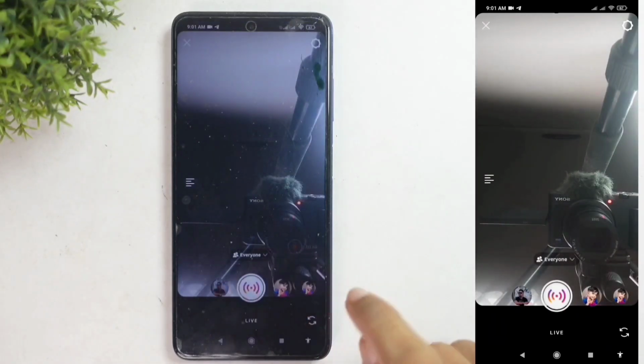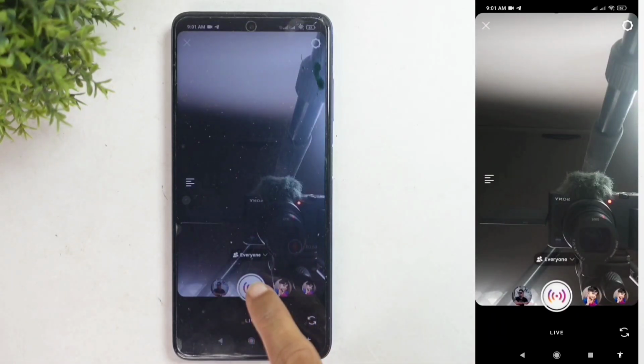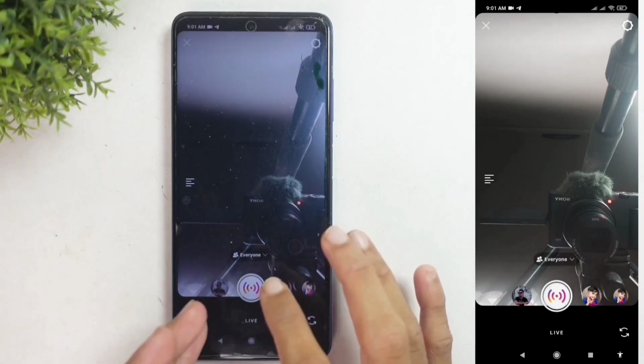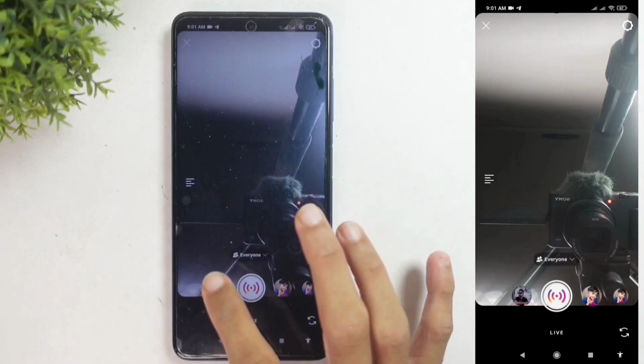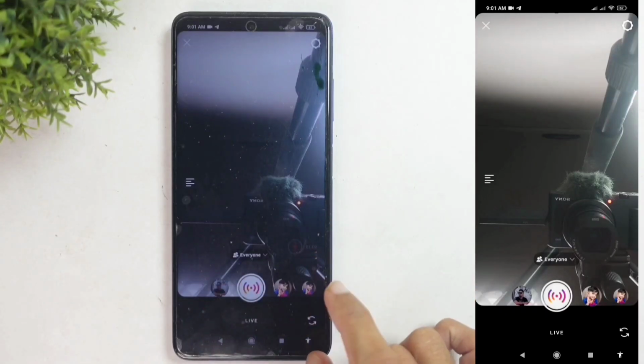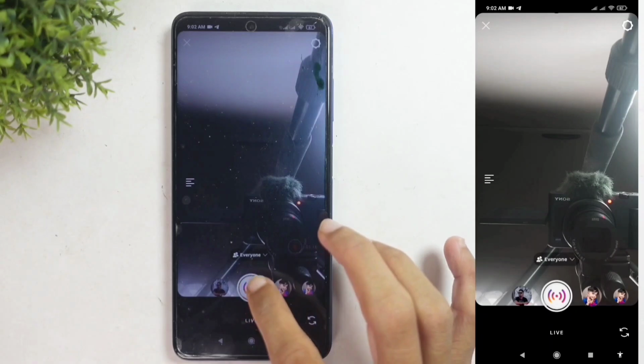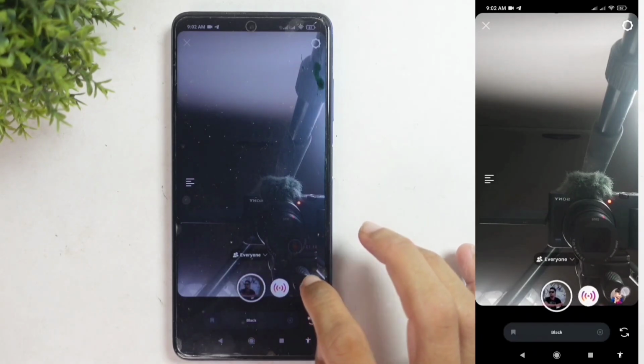Here, you'll see lots of filters. This button is for Instagram Live without filters. If you want to view bookmarked filters, to the left of this button, you'll see the bookmarked filters, and to the right, there are filters that aren't bookmarked. Anyway, on the left, you'll see the bookmarked filters.